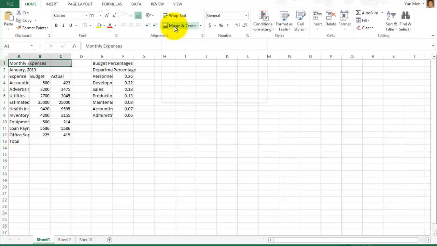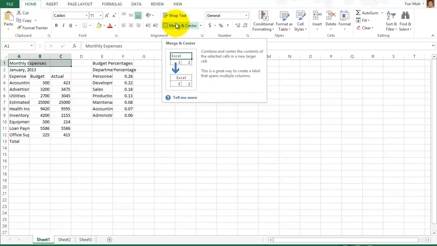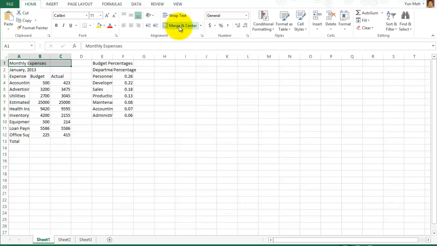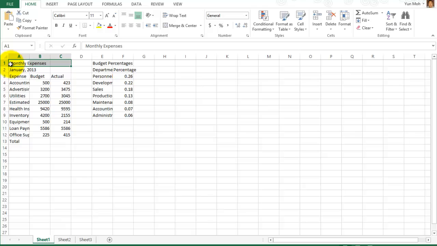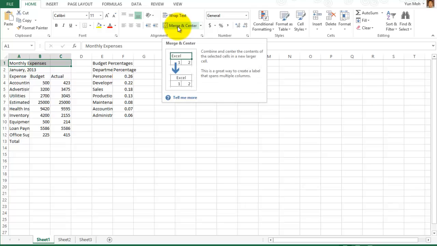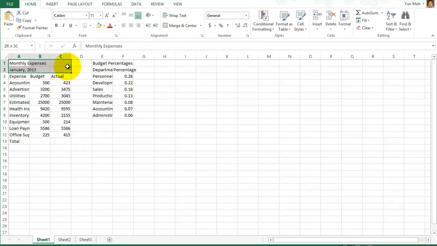So as you hover over, meaning that you point with the mouse without clicking on it, you'll get a little hint or quick guide that tells you what it does. So basically it merges, meaning combining these selected cells into one, and then it centers or puts the center alignment. So the step is this: you let Excel know which cells to merge, and then click on Merge and Center. So 3 cells turned into 1 cell, and it's centered at the same time.